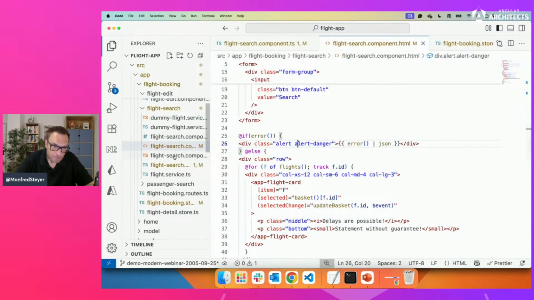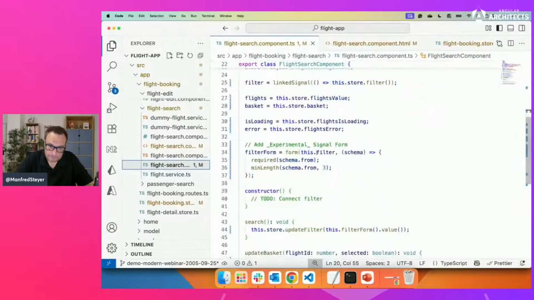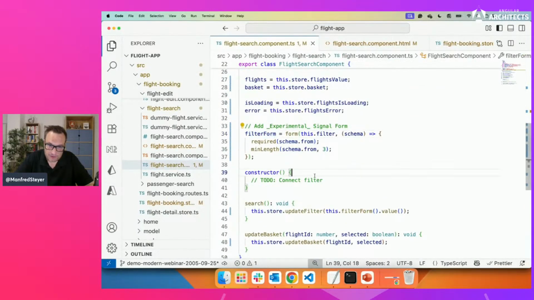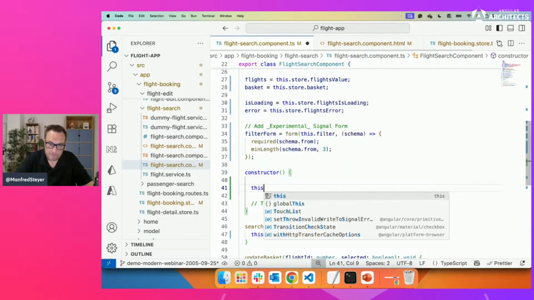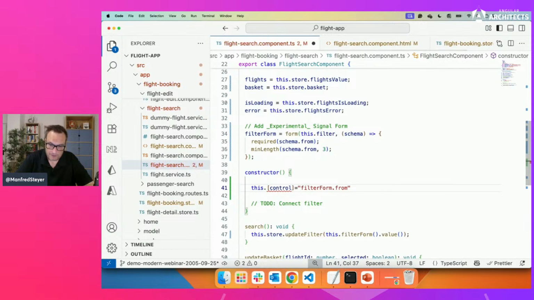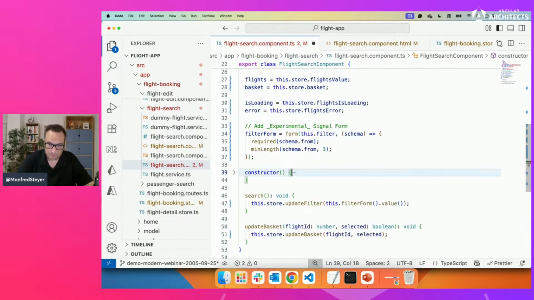By the way, if you look at this filter form, come on.